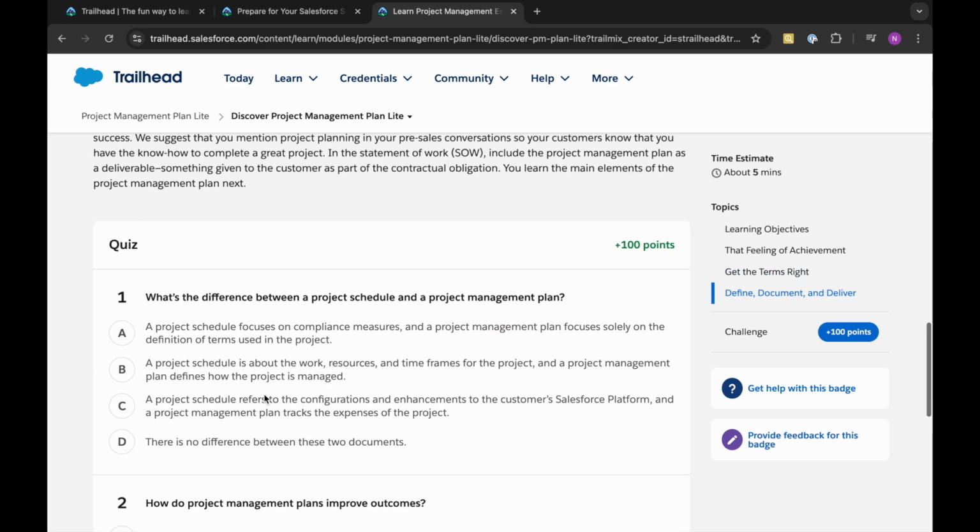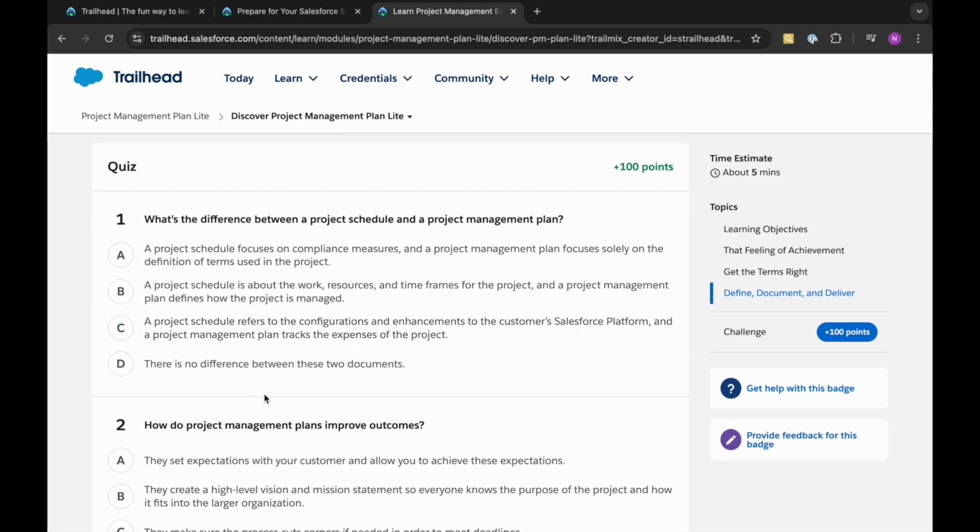Then let's come to the quiz. First, what's the difference between a project schedule and a project management plan? As we have already discussed, the project schedule is about the work, resources, and time frames for the project, and the management plan defines how the project is being managed.